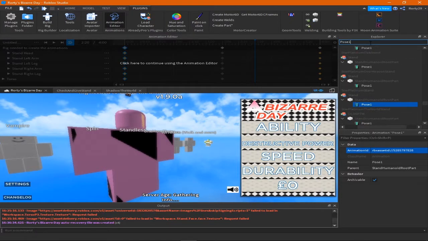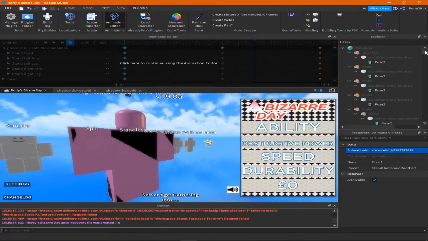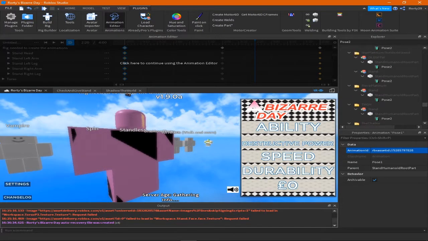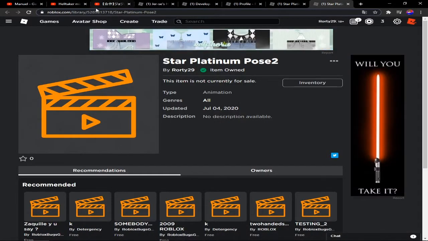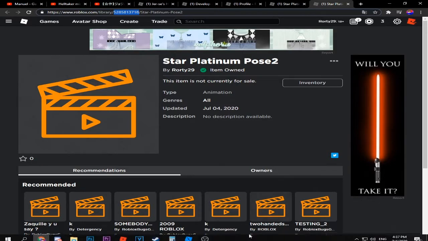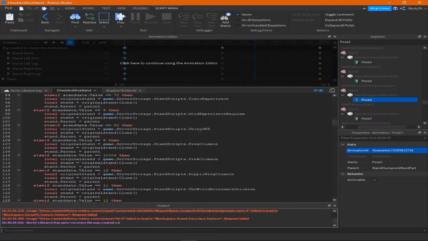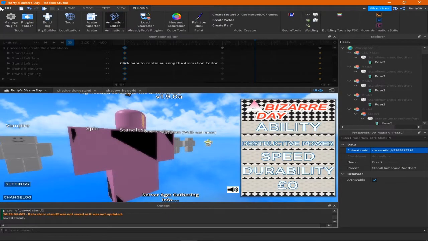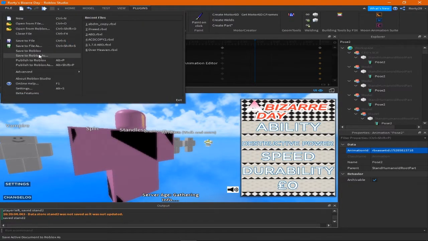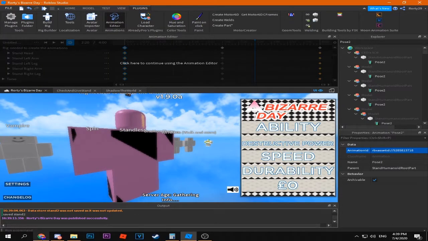Then change this one to 2 and find the same, find folder Star Platinum, yeah, and change this ID to your ID. Easy. You need to get a Star Platinum in game. When you finish everything, you need to publish this game and join it.